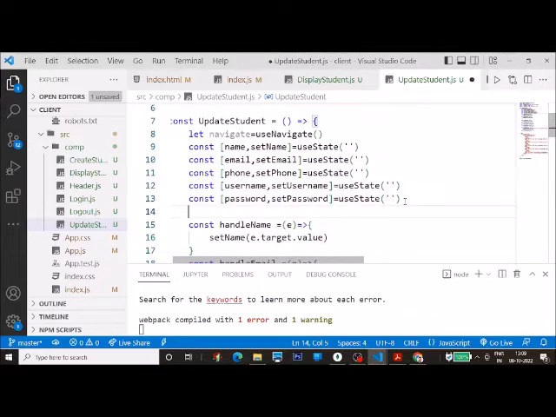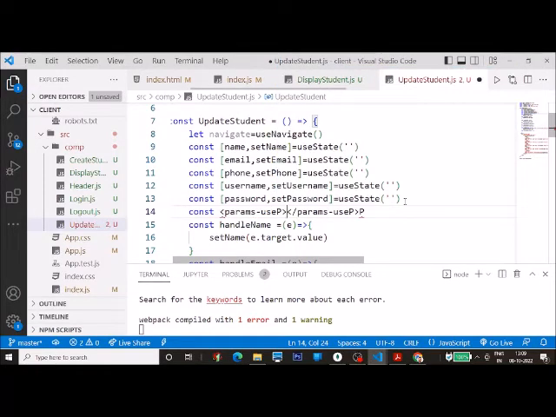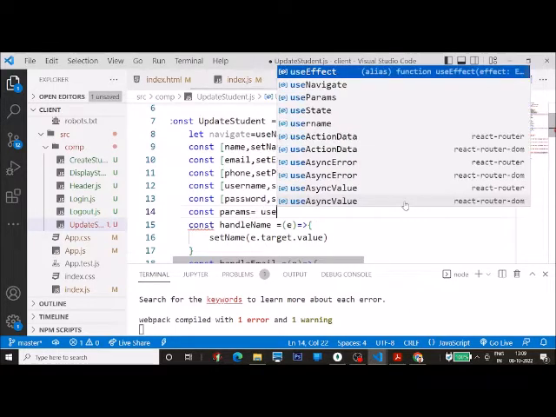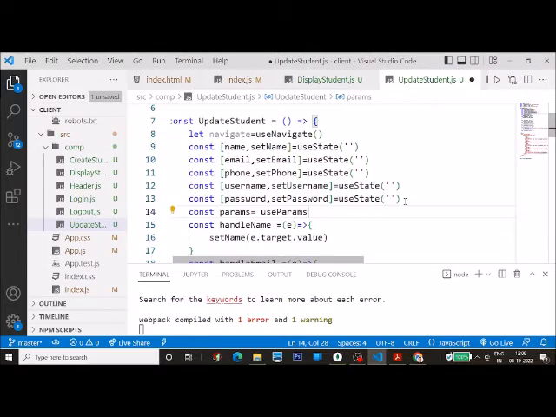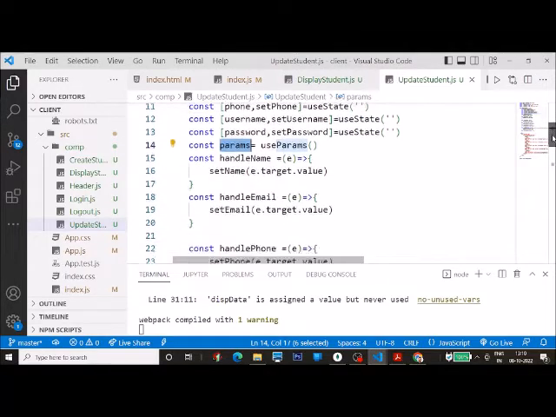So I will write something like this: const forums equal to useForums. So whatever ID that you have passed in your API, if you want to get that value, then you have to write this hook useForums, and that I'm taking in this. So now my data is coming over there.